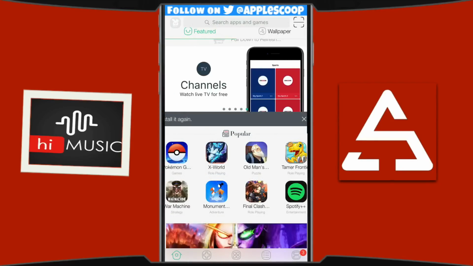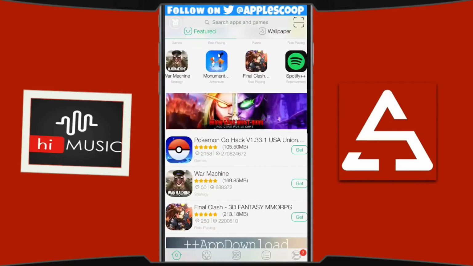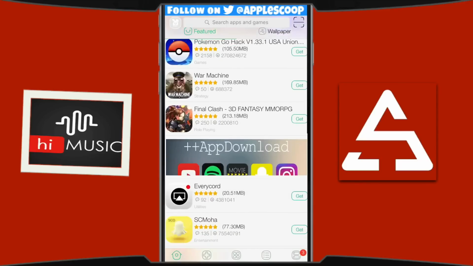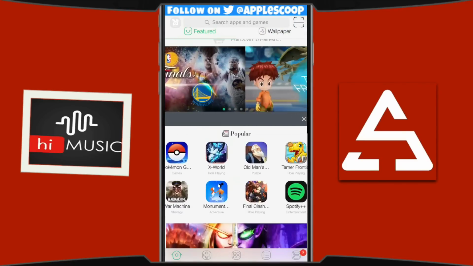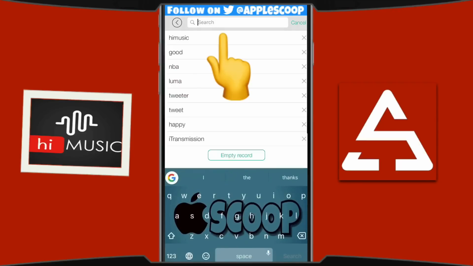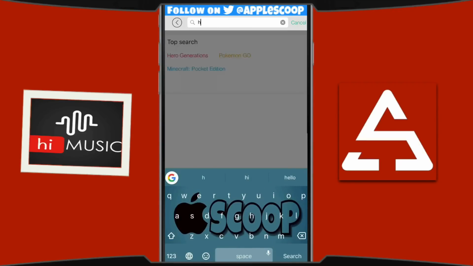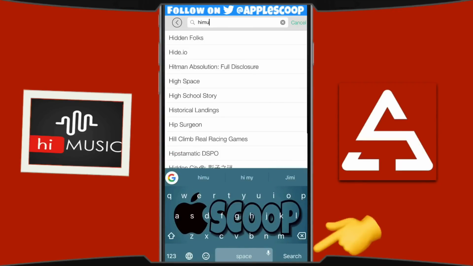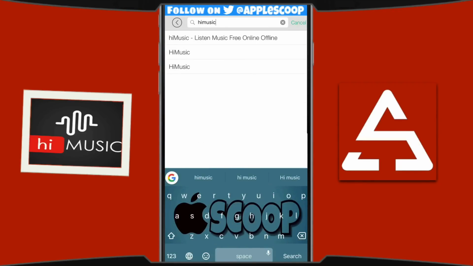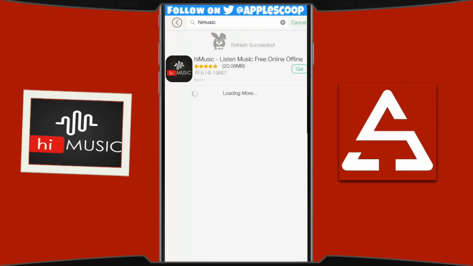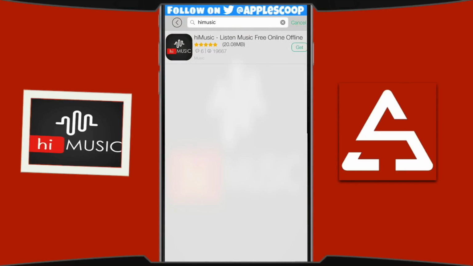And once you open the Tutu app, you can either scroll down and look for the application, or you can just go to the search bar all the way on top, and you're gonna type hiMusic. And once you finish typing, you're gonna hit search or go or next or enter, whatever your keyboard says. And then just wait for the page to load. And here you have it.